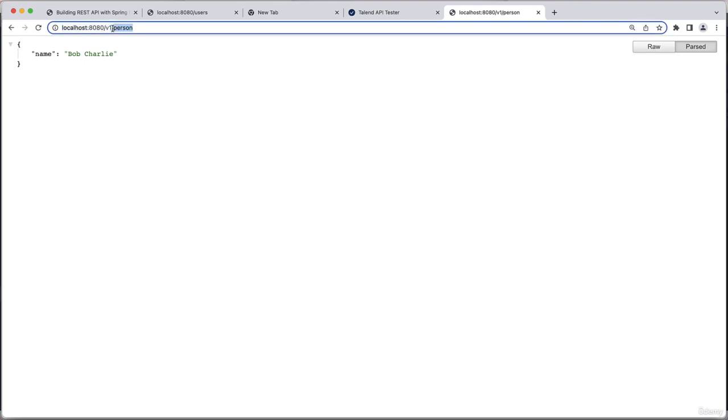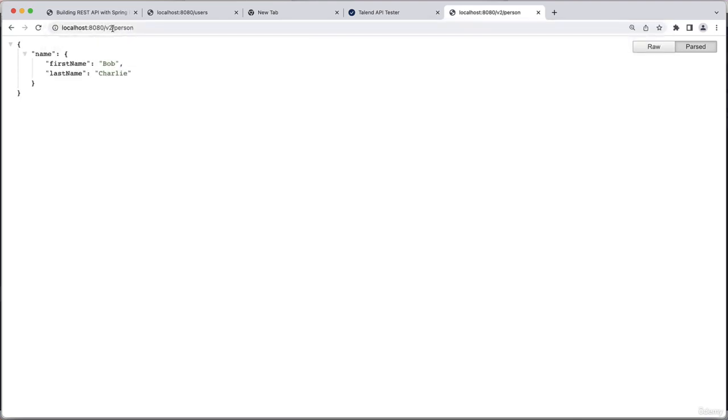Let's now go and say v2 version. And now you can see that the response is coming back in the new structure. Name, first name, last name.